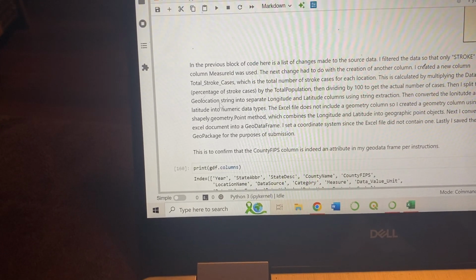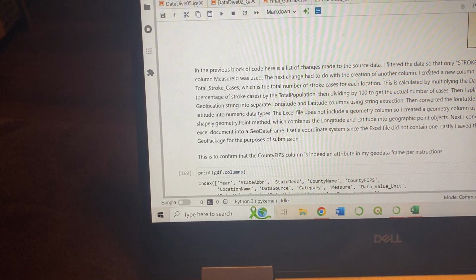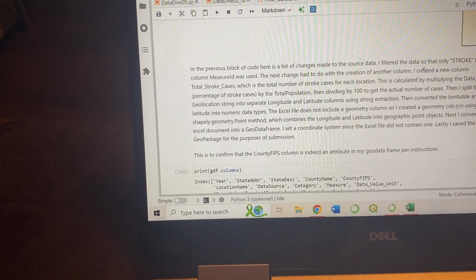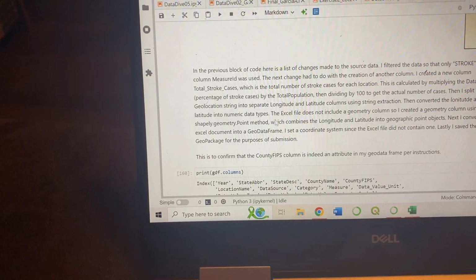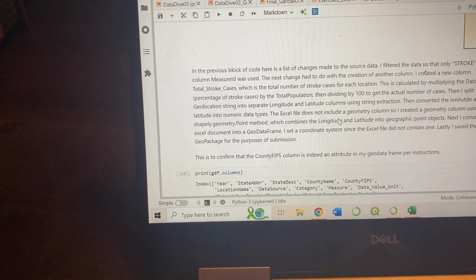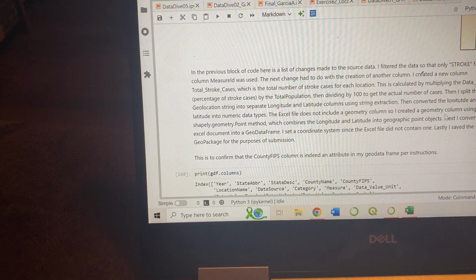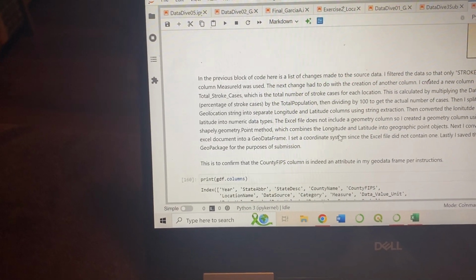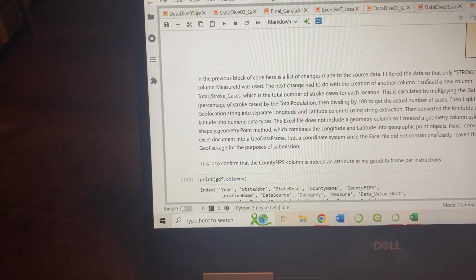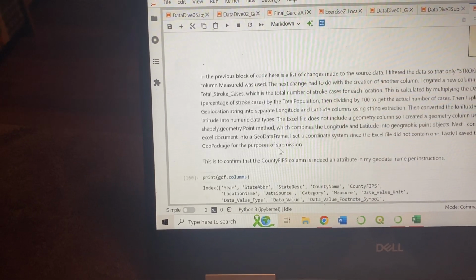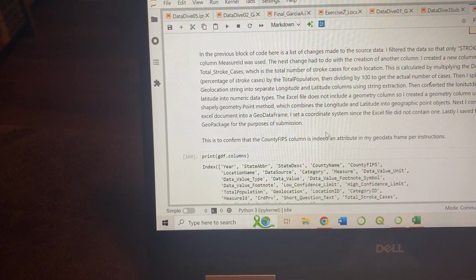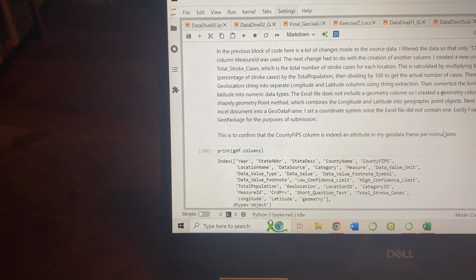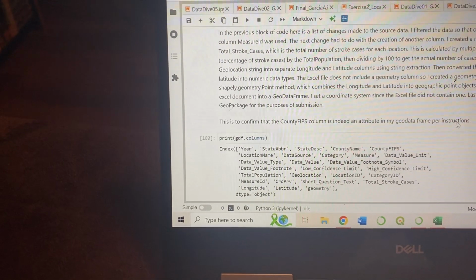Then I split the geolocation string into separate longitude and latitude columns using string extraction, then converted the longitude and latitude into numeric data types. The Excel file does not include geometry columns, so I created a geometry column using the shapely geometry point method, which combines the longitude and latitude into geographic point objects. Next, I converted the Excel document into a geodata frame. I set the coordinate system since the Excel file did not contain one. Lastly, I saved the file as a geopackage for the purposes of submission.